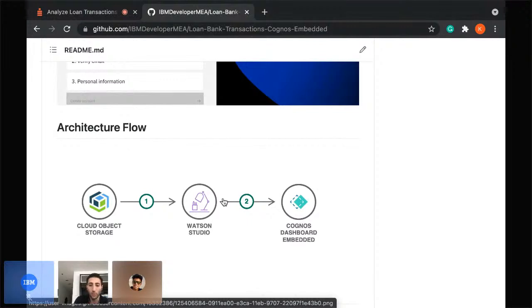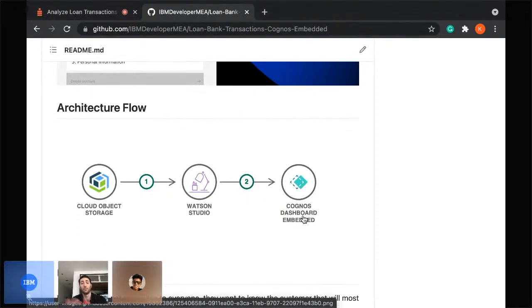And inside Watson Studio, we'll be using the service Cognos Dashboard to go ahead and do some visualization and gain some insights. And usually Cognos Dashboard Embedded works only when, in this case, we integrate it inside Watson Studio.